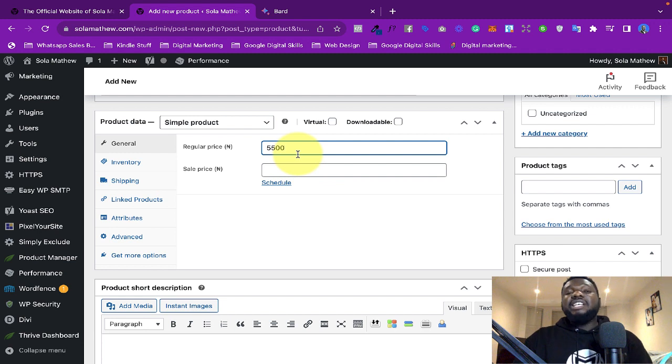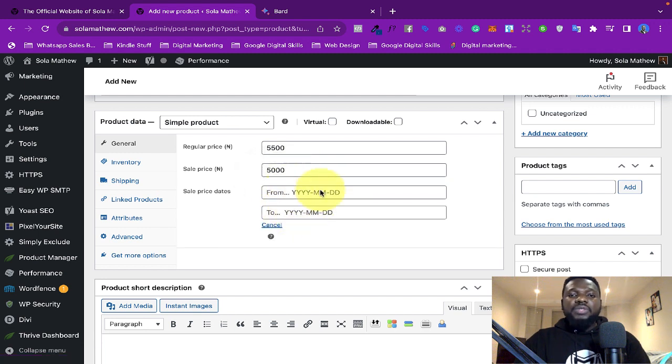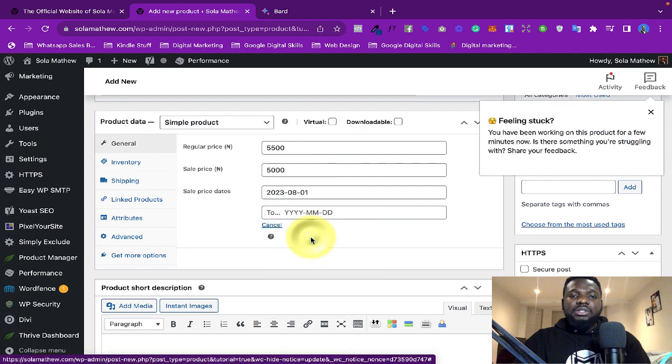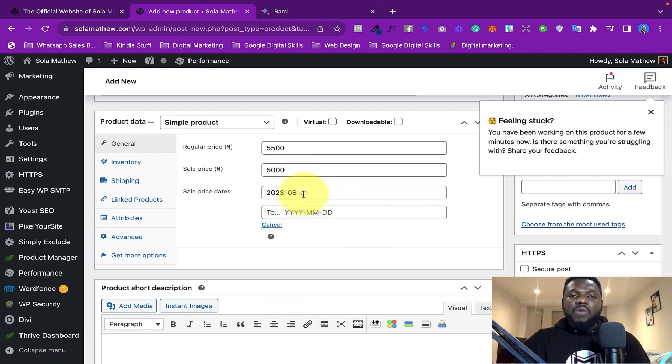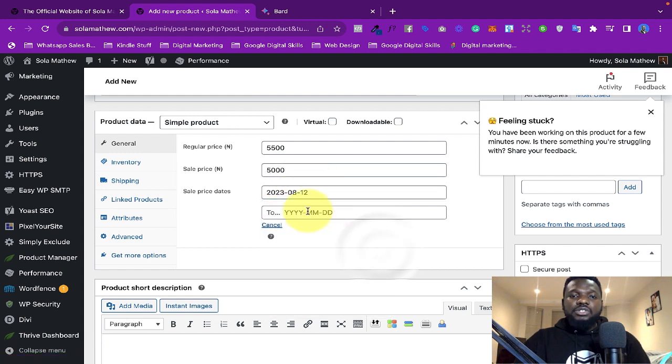So in this case, let's assume that the original price is 5,500 and I want to sell it for 5,000. Okay, so this is how it's going to be. If you want to schedule it for a limited period of time, you could do that here. So for example, you could say starting from 1st of August, or what is today's date? You could say starting from 12th of August till the end of August. So it will be sold for 5,000 within that period.